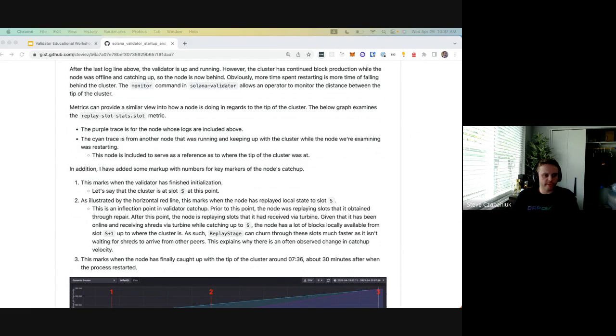After that last log line earlier, the validator's up. So this will be the point when, if you're running the Solana validator monitor subcommand, it'll show your current state. It will periodically ping an RPC node, and it will tell you your latest slot versus their latest slot. So it'll tell you you're this many slots behind.